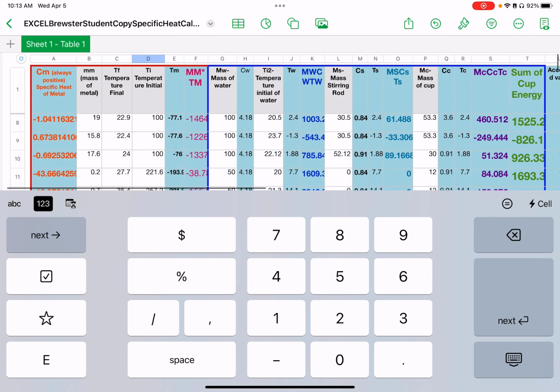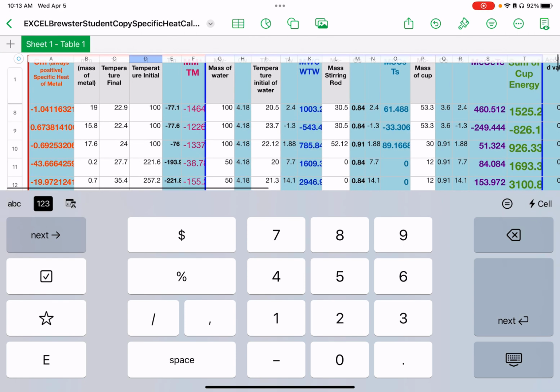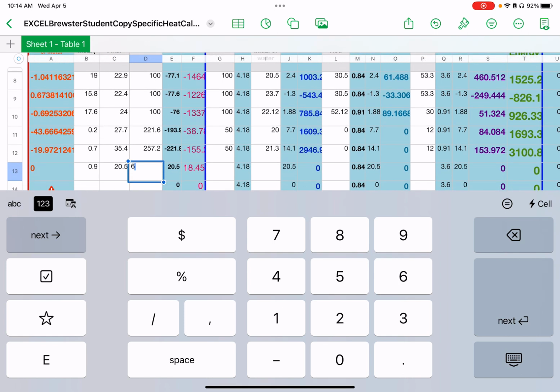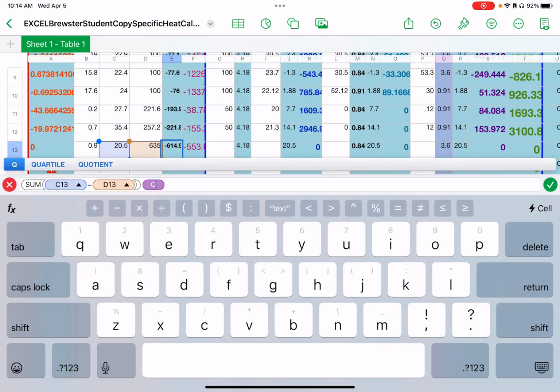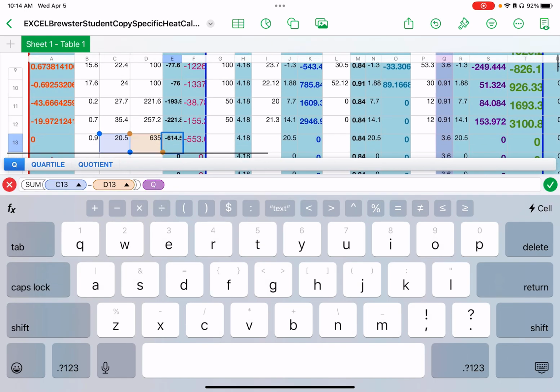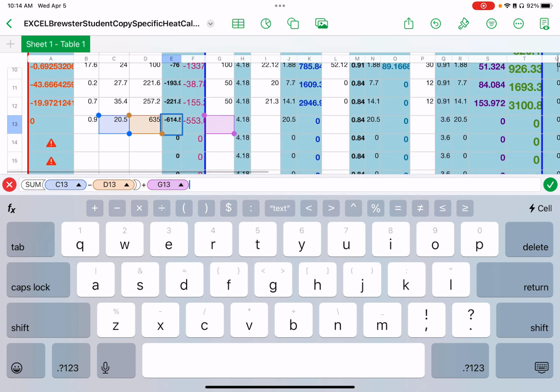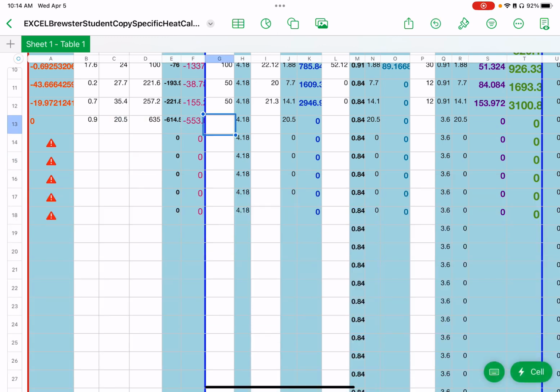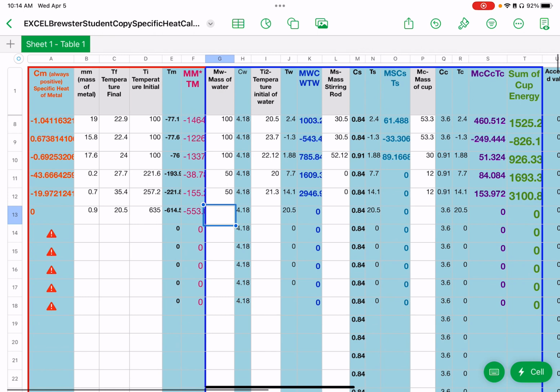And then temperature initial, which should be a high number for you guys. That's going to be the one that you got when it combusted. So you're going to check for your combustion temperature. So 635 for this one. Now, if you're one of the teams that didn't have your combustion temperature or yours was really small, then you may have to borrow data from somebody else.